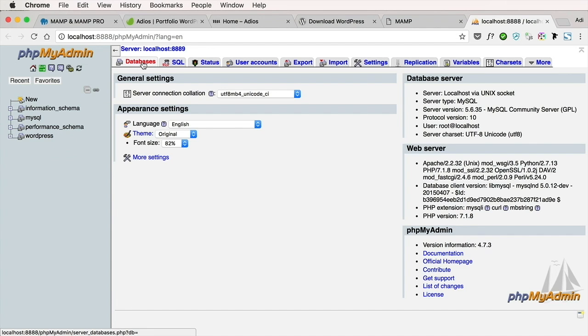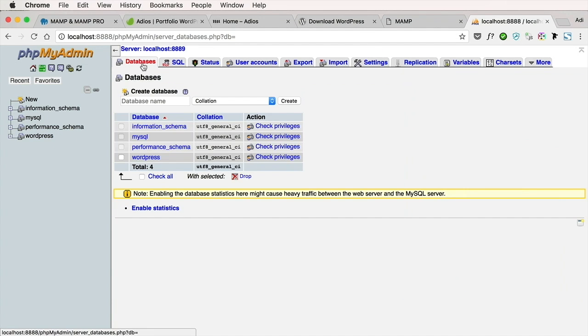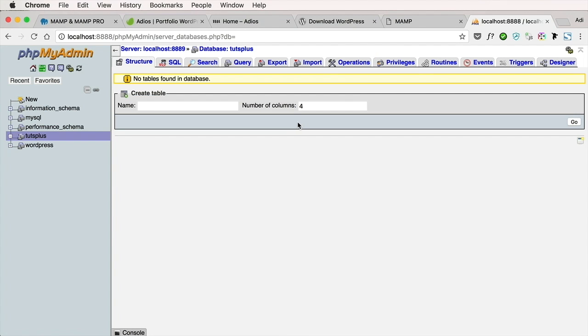So go to Databases tab and choose a database name. In my case, I'm gonna simply say Tuts Plus, but you can name this whatever you want, and then you would hit Create. So right now we have a brand new database called Tuts Plus. Now, we need to copy the WordPress installation files into our working folder.